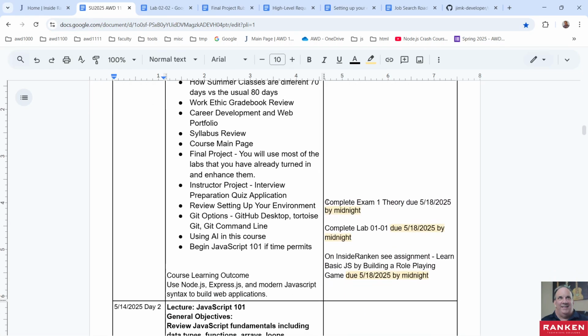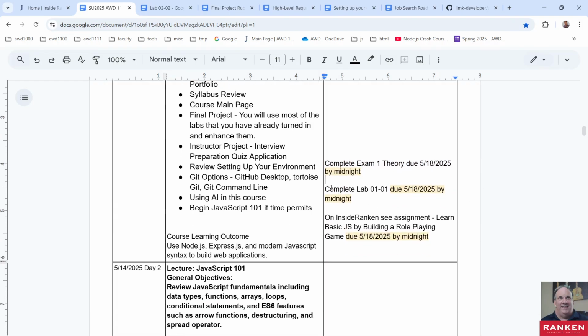So basically here are the assignments for week 1, which is complete the exam 1 theory. I'll be going through some of the logic, some of the theory that's needed to complete this tomorrow. Okay, so we'll be covering that tomorrow. I'll go through this lab a little bit as well.